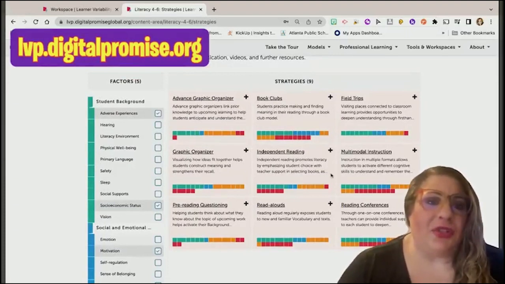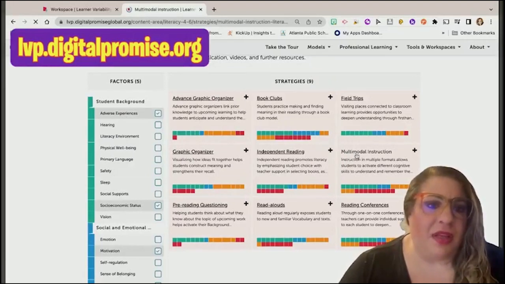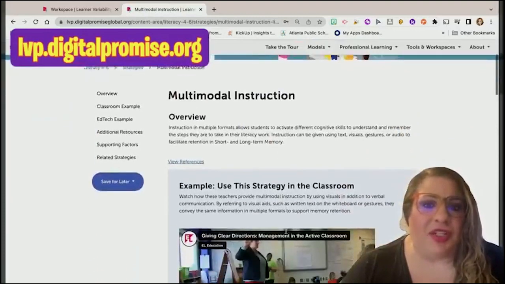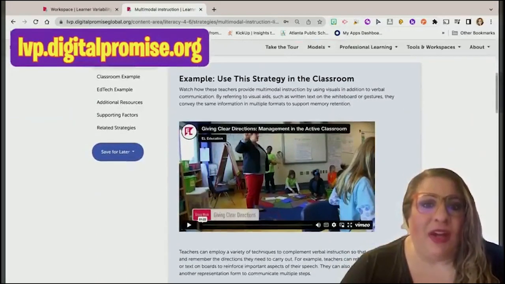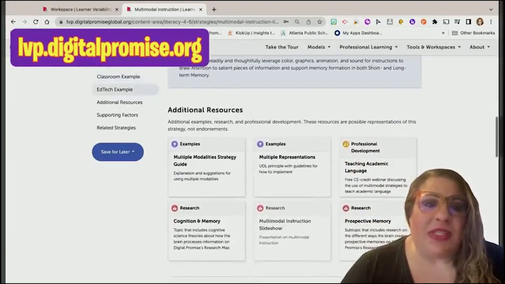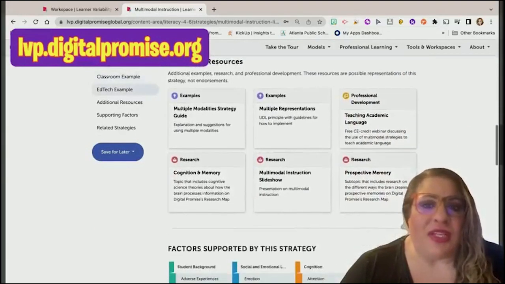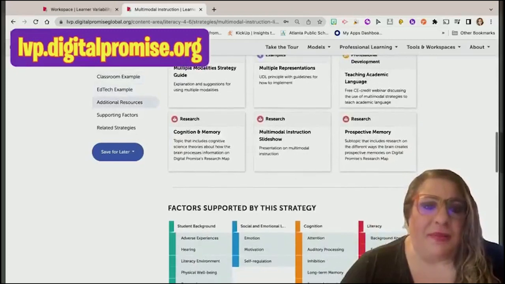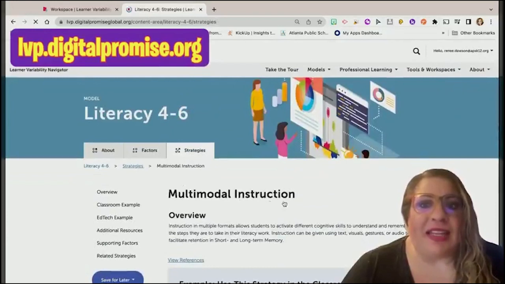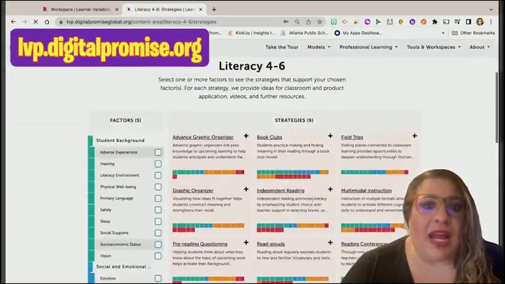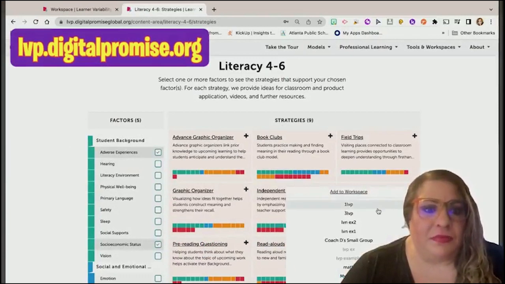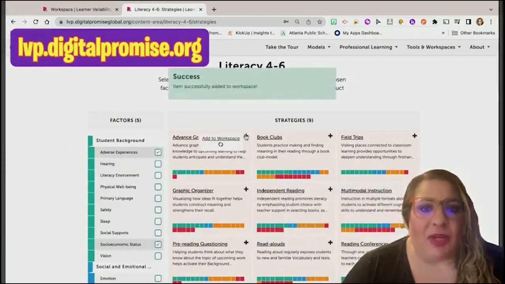Let's say I want to take a closer look at multimodal instruction. When I click on multimodal instruction, it takes me to the strategy overview page. It'll give me an example video of the strategy being used. It'll also give me additional examples, professional development, and research to back up the strategy. It also tells me what other factors are supported by this strategy. If I like that strategy, all I have to do to add it to my workspace is click the plus sign. So I'm going to add a couple strategies to my workspace.